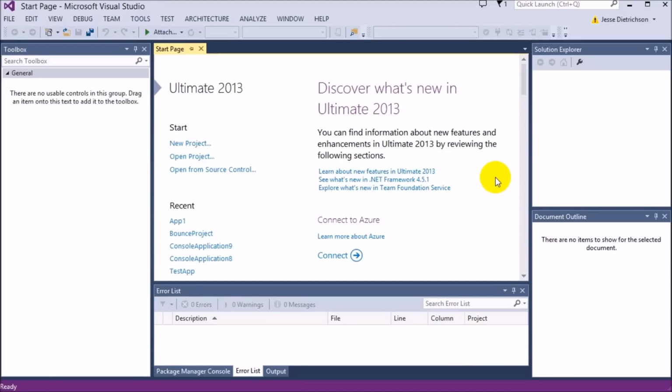Hey guys, welcome to the first lesson on the fundamentals of Xamarin iOS. In this lesson, we're going to take a look at building your first iOS application using Xamarin.